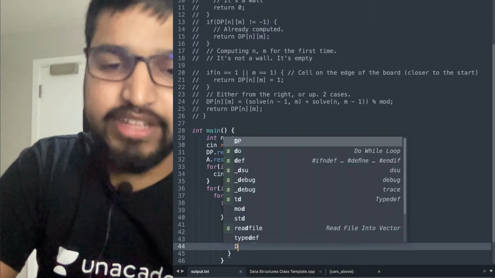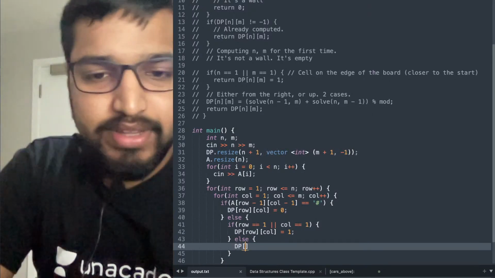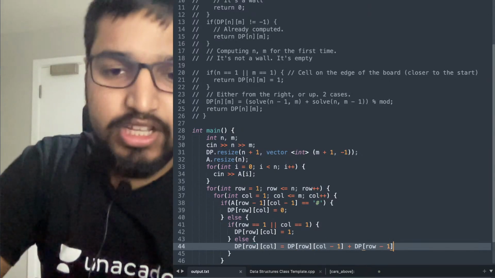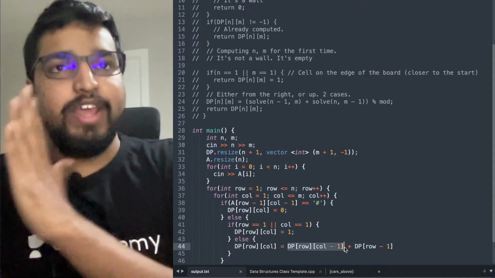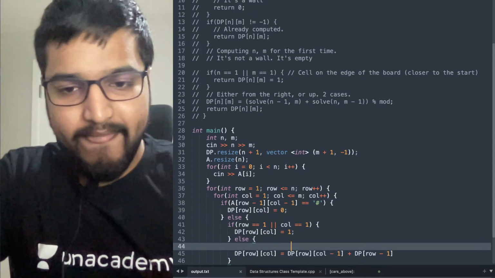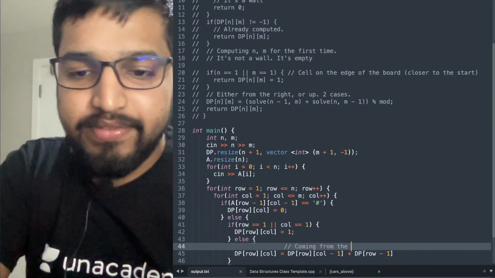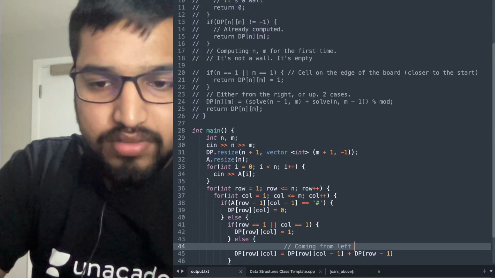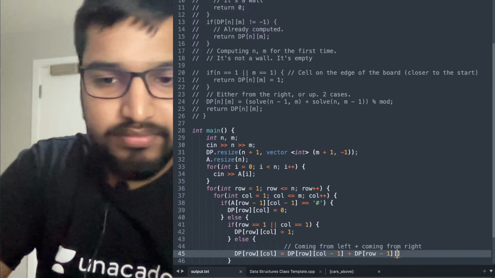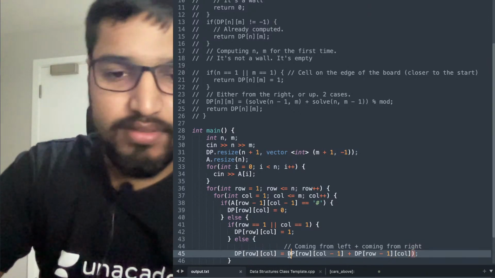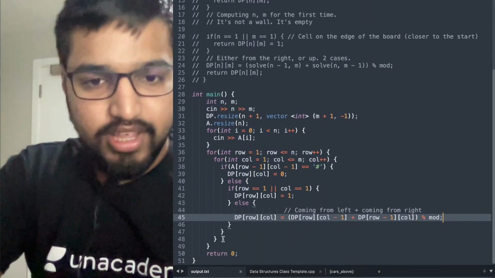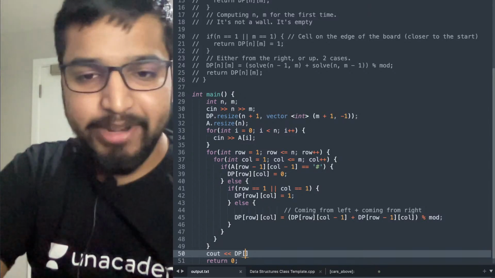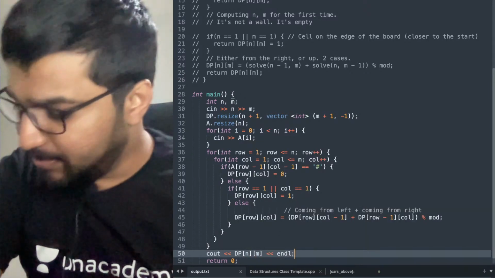Else, the last case would be if it's a general square inside the grid. dp row col equals dp row col minus 1 plus dp row minus 1 col. So this is if you're coming from the left, plus coming from above. You need to take the modulo of the whole thing because it can get really large. And in the end, that's it. That's simply it. cout dp of n, m. N rows are there and m columns are there. That is simply it.